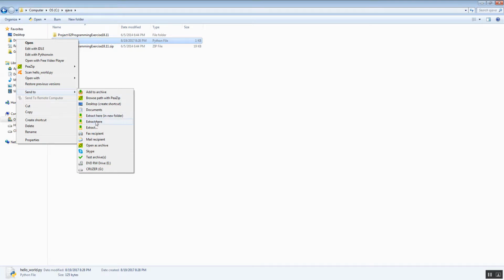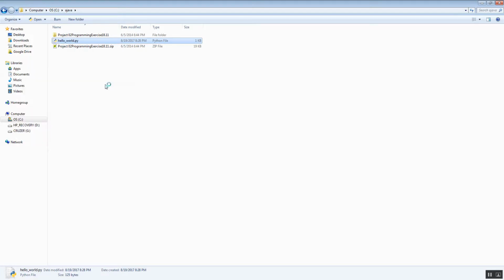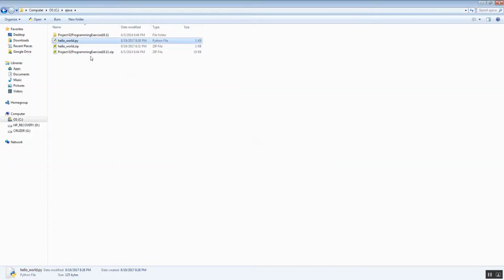Now, on mine, let's see, I don't think I can actually do it here. But if I choose pzip, which is what I have, then I can add it to an archive. And see, by default it comes up as zip. Click OK. Then you'll see there's a hello world.zip.